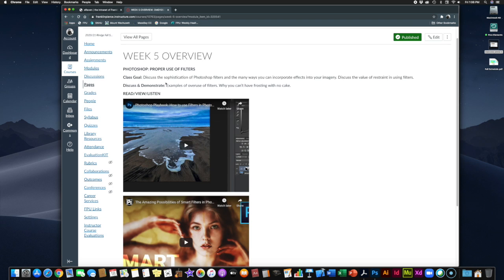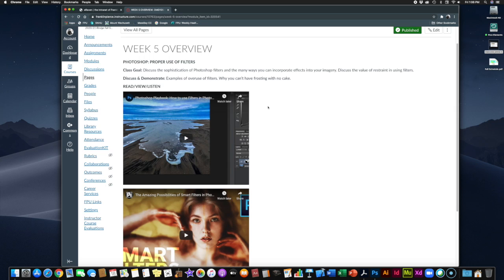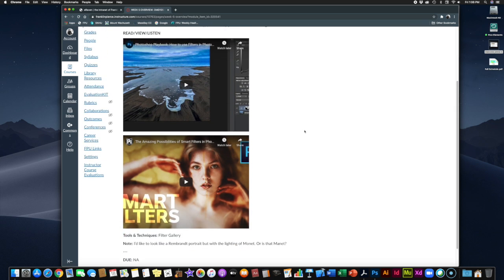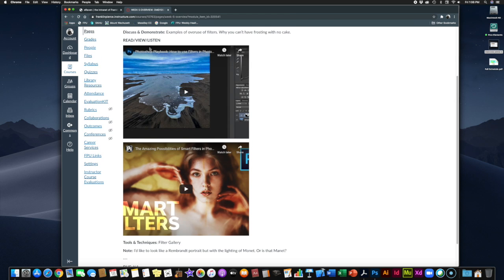Now, before we get to that, let's take a look at your consumables this week. Under the Read, View, and Listen section, you have 2 great videos to watch on top of this one here. This is from Photoshop Playbook, which is how to use filters in Photoshop. They're going to go over their way of using filters, which might overlap with what I'm showing you a little bit, but it's always good to get another perspective.